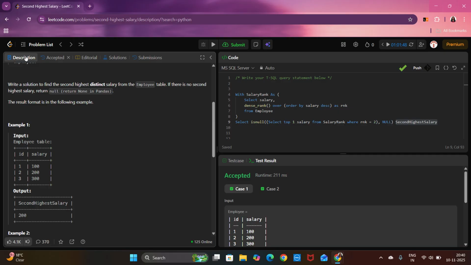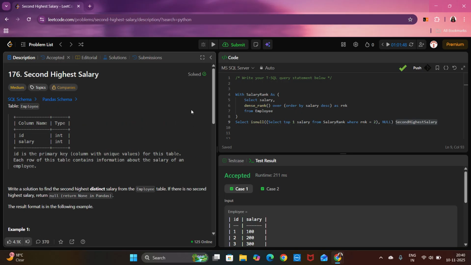So all three give the same result, and the second highest salary, or null if it doesn't exist. So all these approaches are good to use. I personally like this approach, which is using the CTE. So it's up to you, on the basis of the requirement, which solution you use.